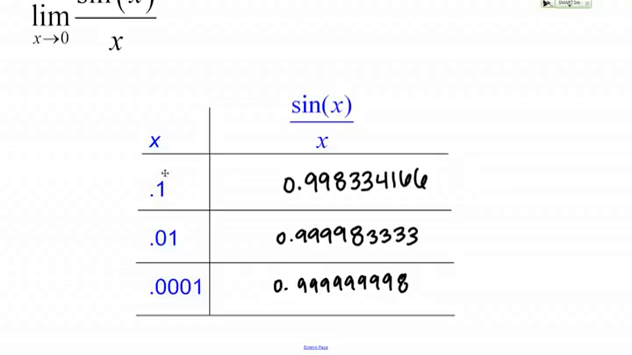You'll see that in the left-hand column we have some x values, and these x values are getting closer and closer to 0. I have 0.1, 0.01, and 0.0001. And in the right-hand column I have the associated function values. One tip really quick: when you are plugging these into your calculator to evaluate them, make sure you're using radian mode. Okay, so these are the values I get if I plug these x values into the function.